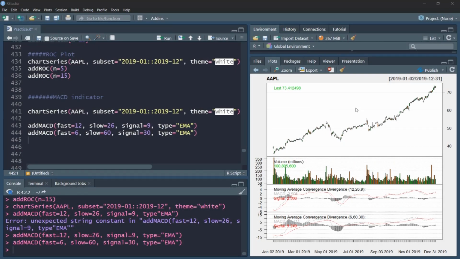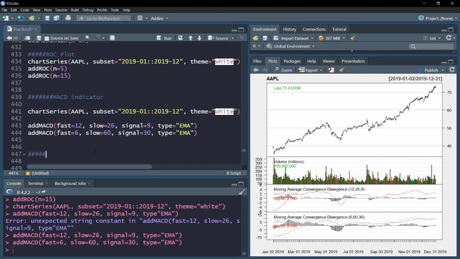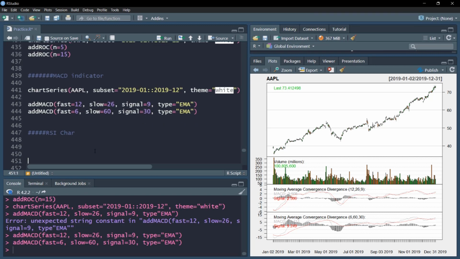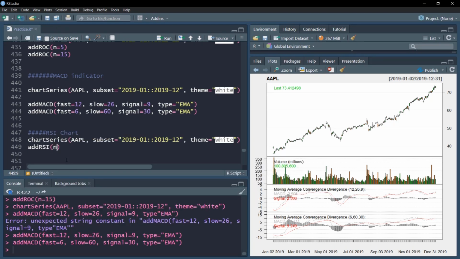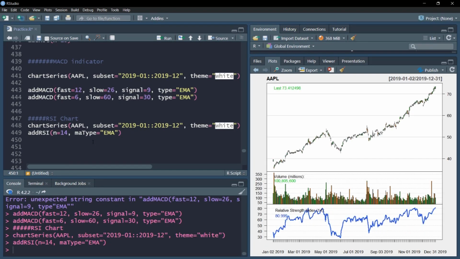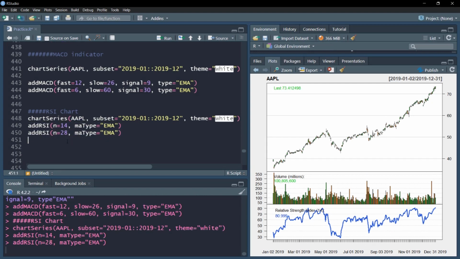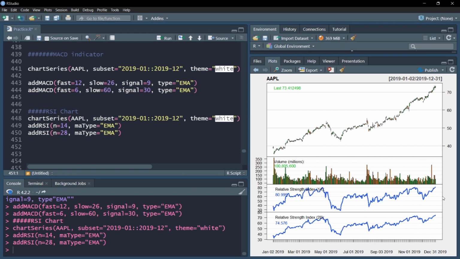Now let's add another chart, which is the RSI chart. Let's see how to do it. Again, very simple. For the RSI chart, I'll copy the same plot command. So I'll create the plot afresh, and then I need to add the RSI. All I need to specify is the period, maybe 14 days, and the MA type. What kind of MA do I want to have? Maybe we'll choose EMA. We have seen SMA, let's choose the EMA, and the plot is added. You can change the period. For example, you can add RSI for 28 days, and you can see the comparison.